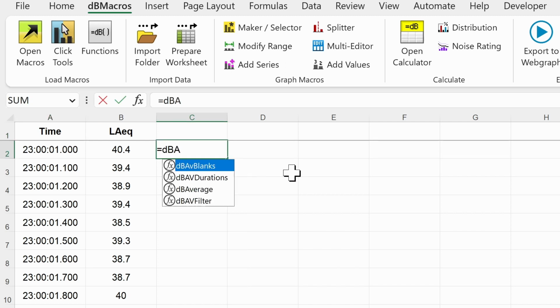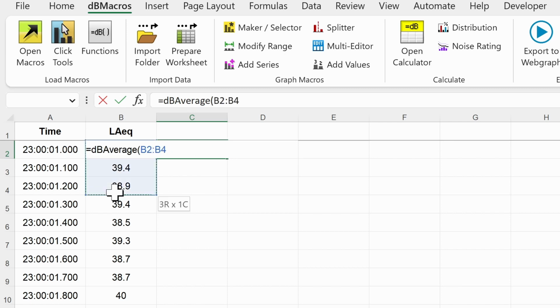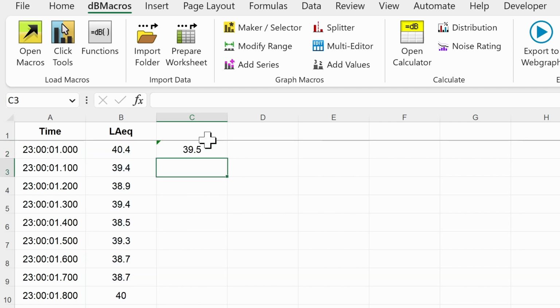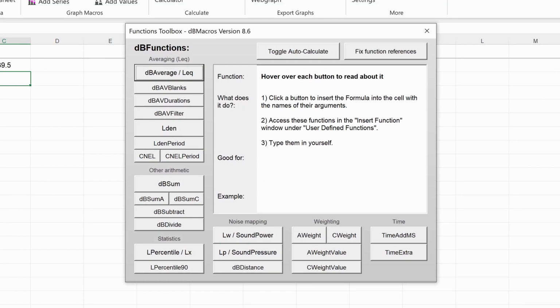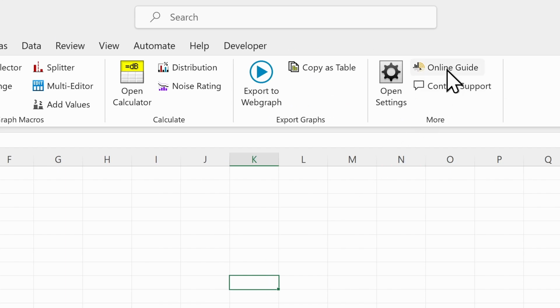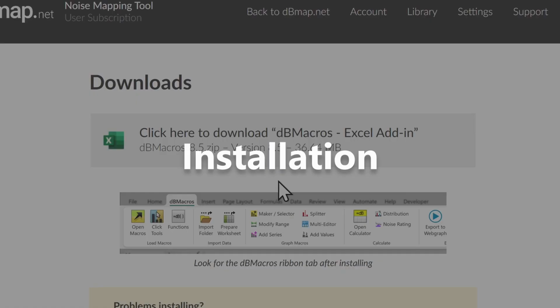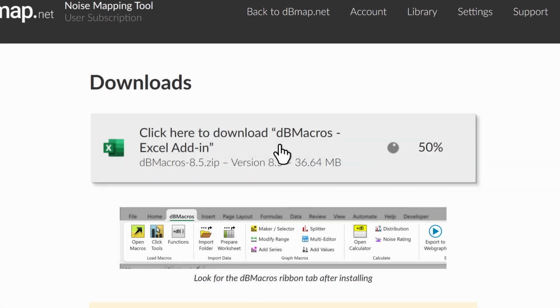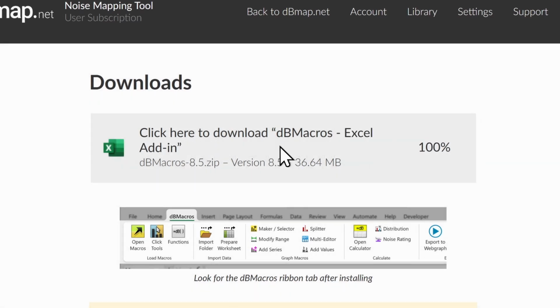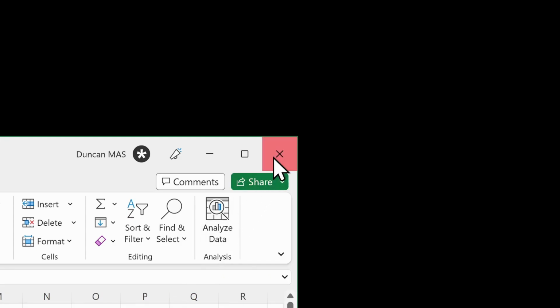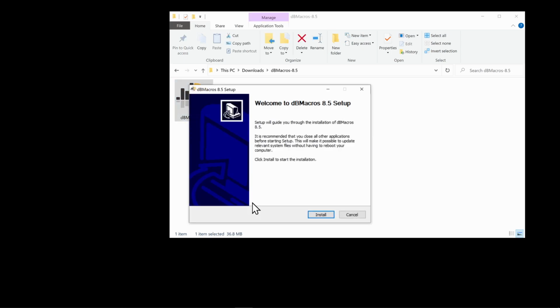However, there are various Excel functions included with the add-in that are completely free. For more information about these, check out the online guide. To install the add-in, first head to the Downloads page and get the latest version. Make sure that Excel is closed and run the installer.